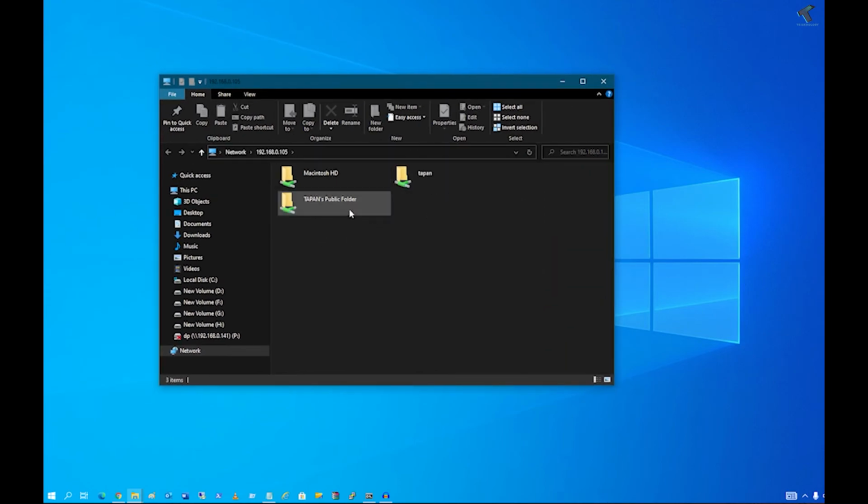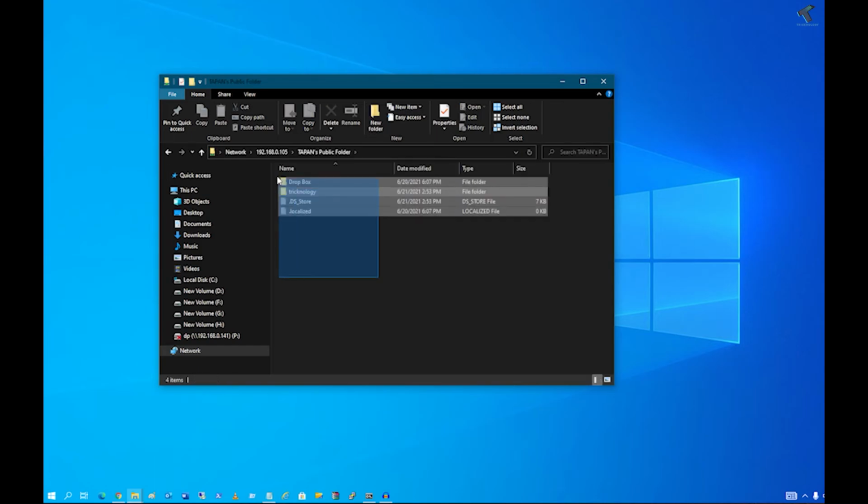If I open Tapan's public folder, as you can see, I'm getting all the folders over there, like Dropbox and Technology, which I have created.